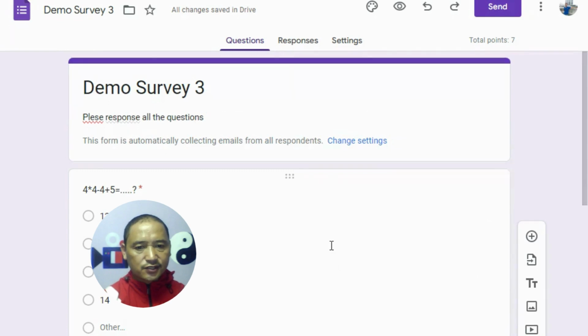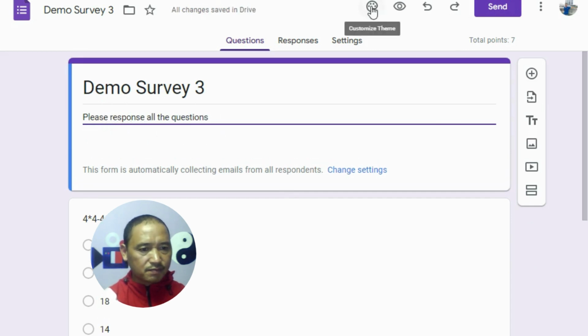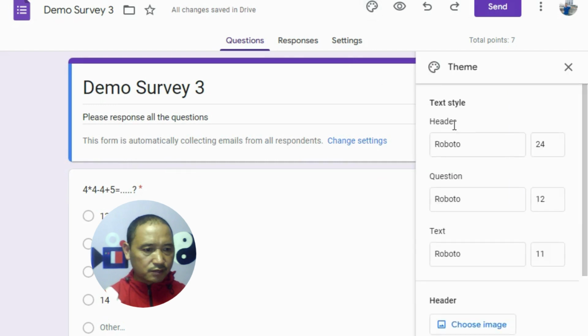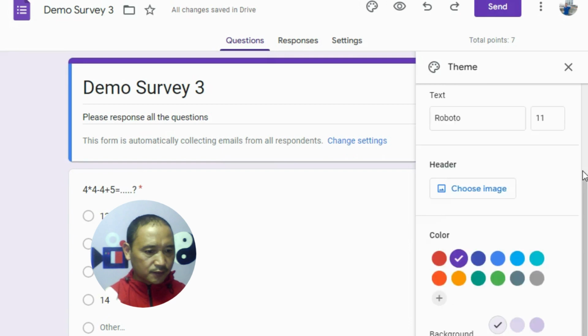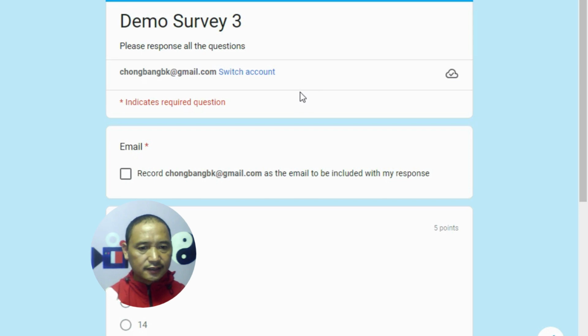Now a few settings you can do out here. Now custom theme. If you go for the custom theme, here you can choose your font size, font colors, and all. Let's change the font color and the background, and now this has changed. If you want to see the preview of your question, you can click over that icon, and now this is your survey form.